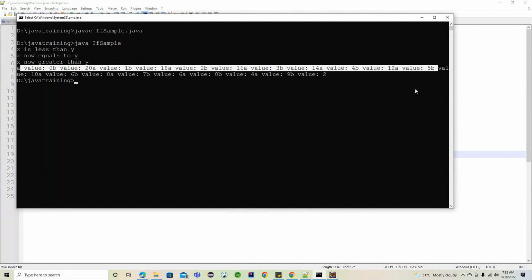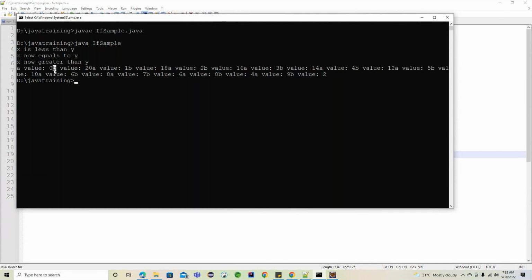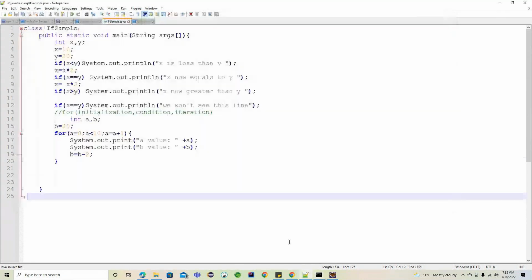Getting the point? All the values are printing on the same line here. Why is it printing only on the same line? Because a value 0, and after 0, again the b value 20. Then again a value 1, b value 18. But see the difference from what we identified in the last example.